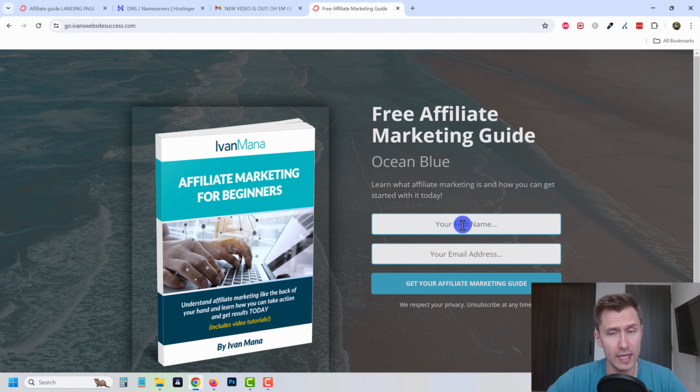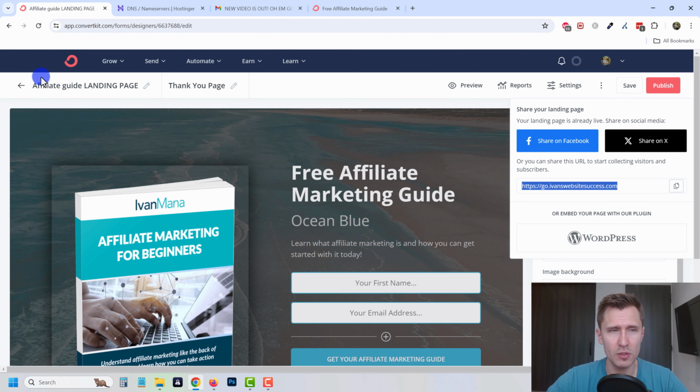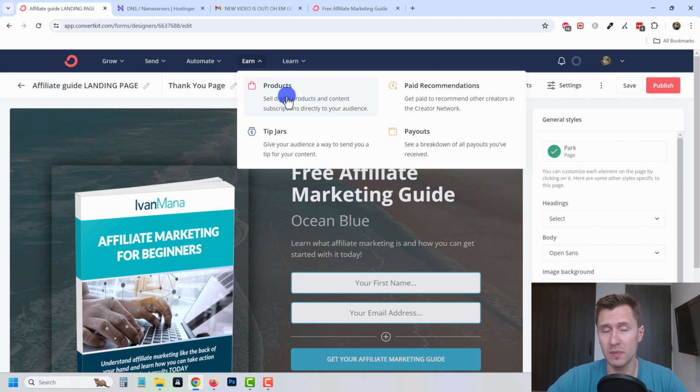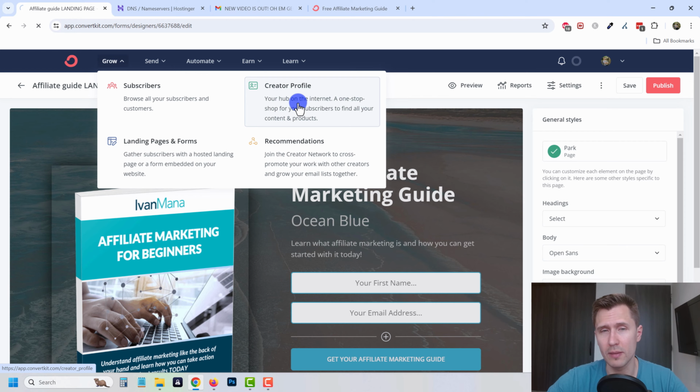So we have it here. We can, again, enter our name and email if you want to check, but we know that it's going to be working. And that's pretty much it for the custom domain. So you can set up this custom domain for anything you want, including your... Later on, as we set up the product, you can do it for your creator profile as well.